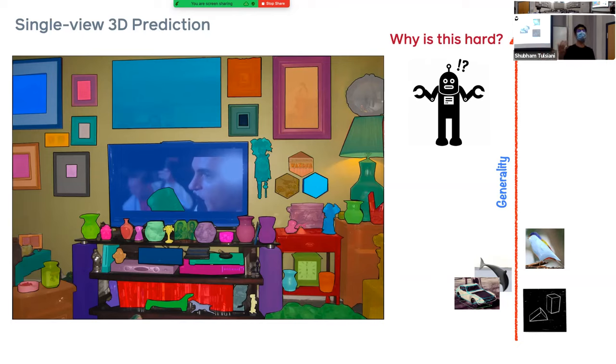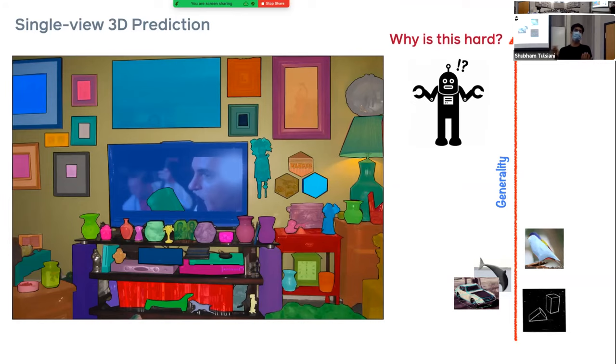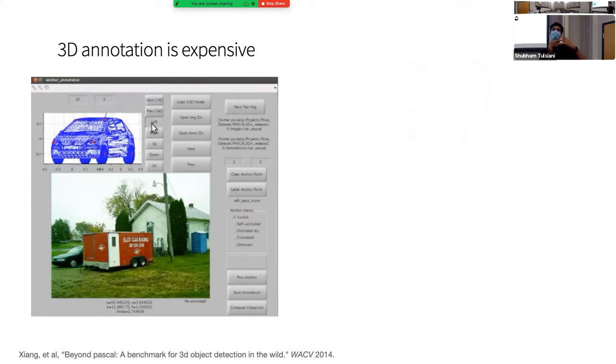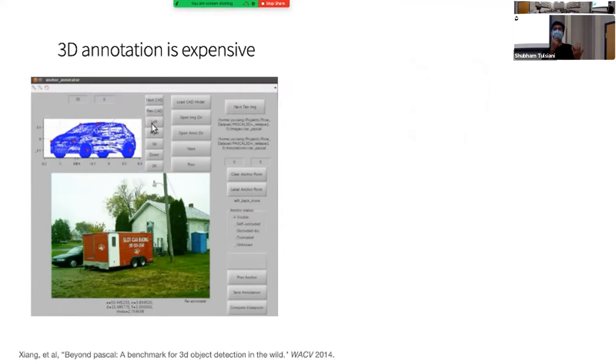And so given that we have such capabilities of models that can generally recognize and detect objects, why don't we have systems that can more generally reconstruct objects? And as one of the questions earlier alluded to, I'd say one of the fundamental reasons for this is that getting 3D annotations or 3D data for objects in generic images is extremely expensive and sometimes infeasible.